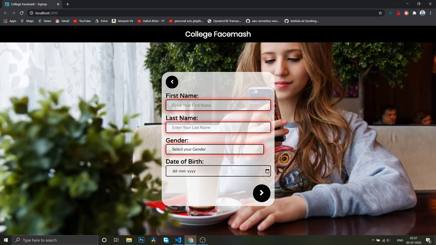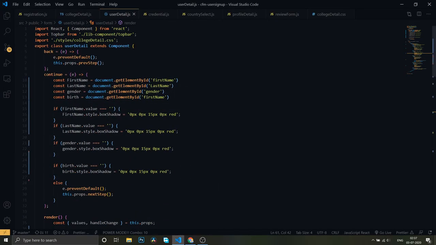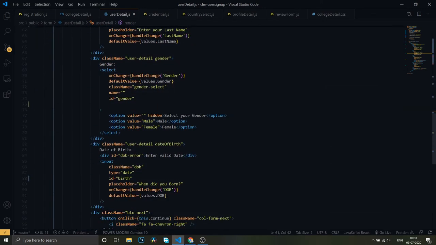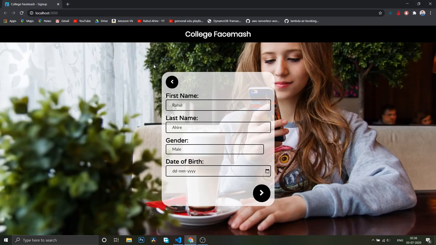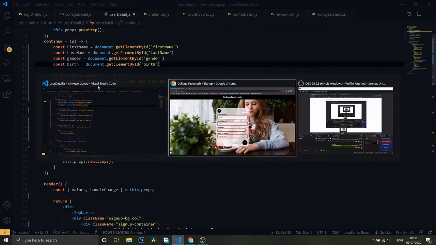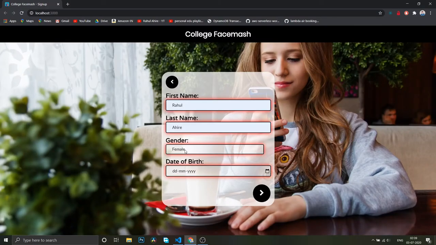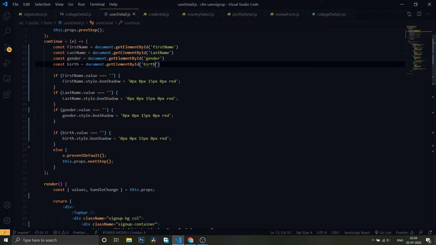Oh, I just left this one. Let me do it first. Birth, right? Where is birth? I made a silly mistake right here. Let's say birth again. I don't know why I'm making mistakes again and again. So now, if I put up right here, let's say gender male. What is the possibility of going wrong here? Anyone can tamper with this in the source code, as I previously mentioned for the year of admission.